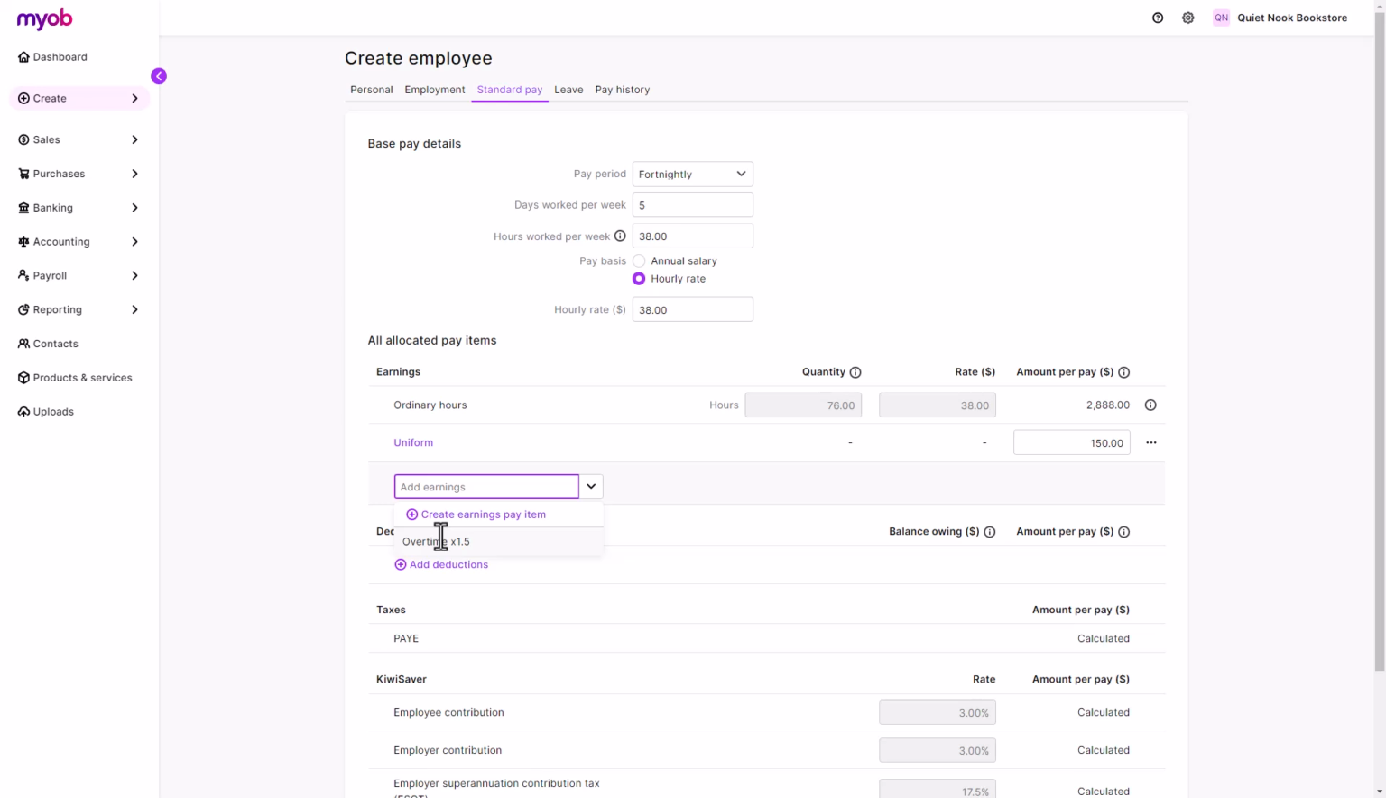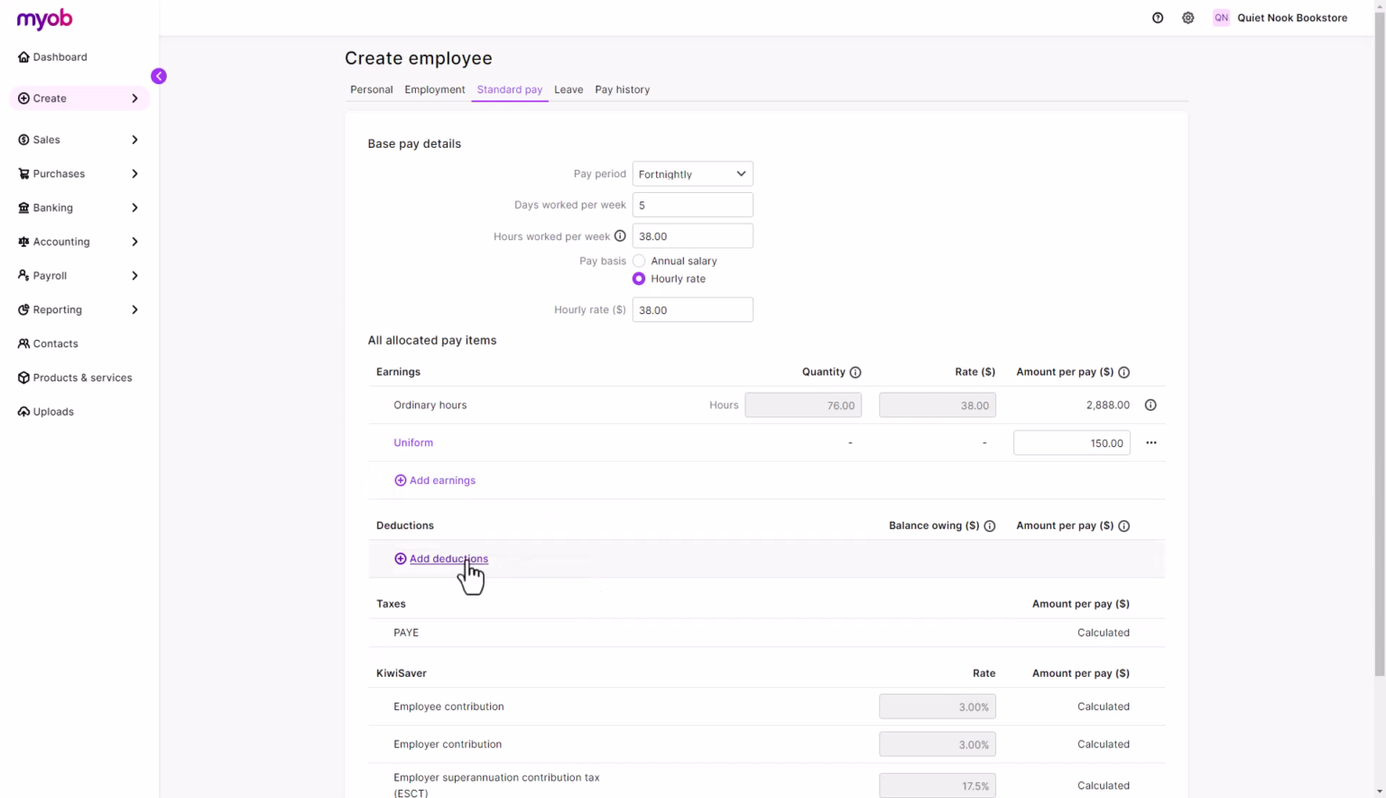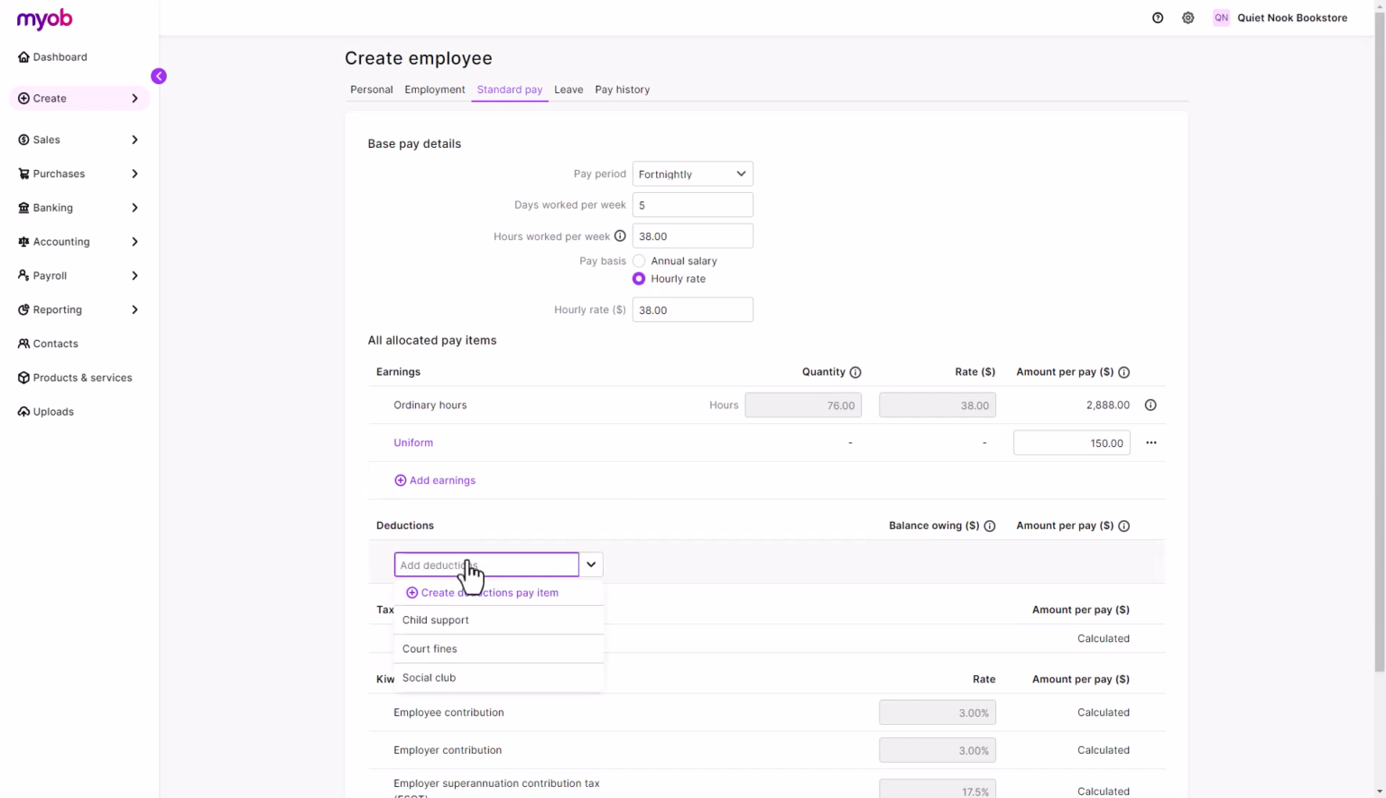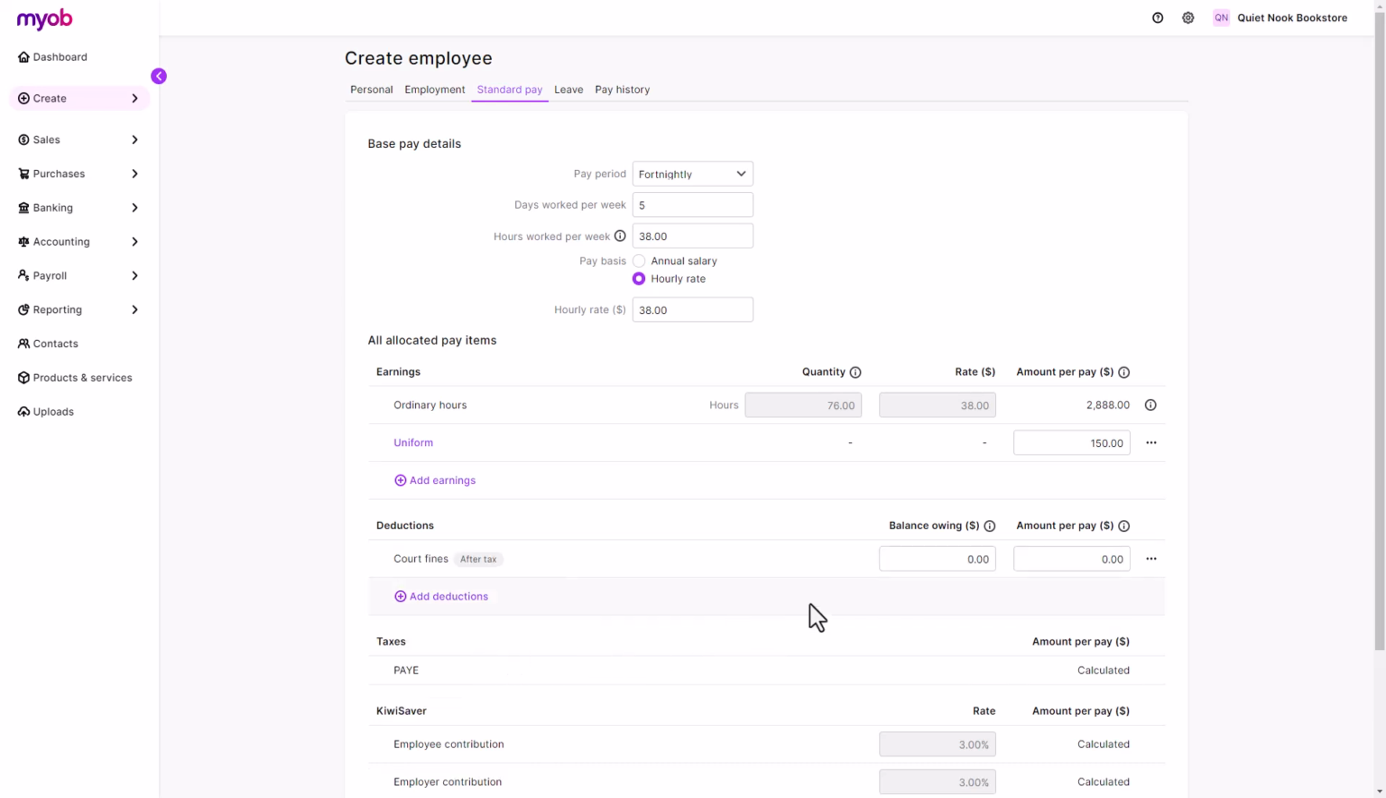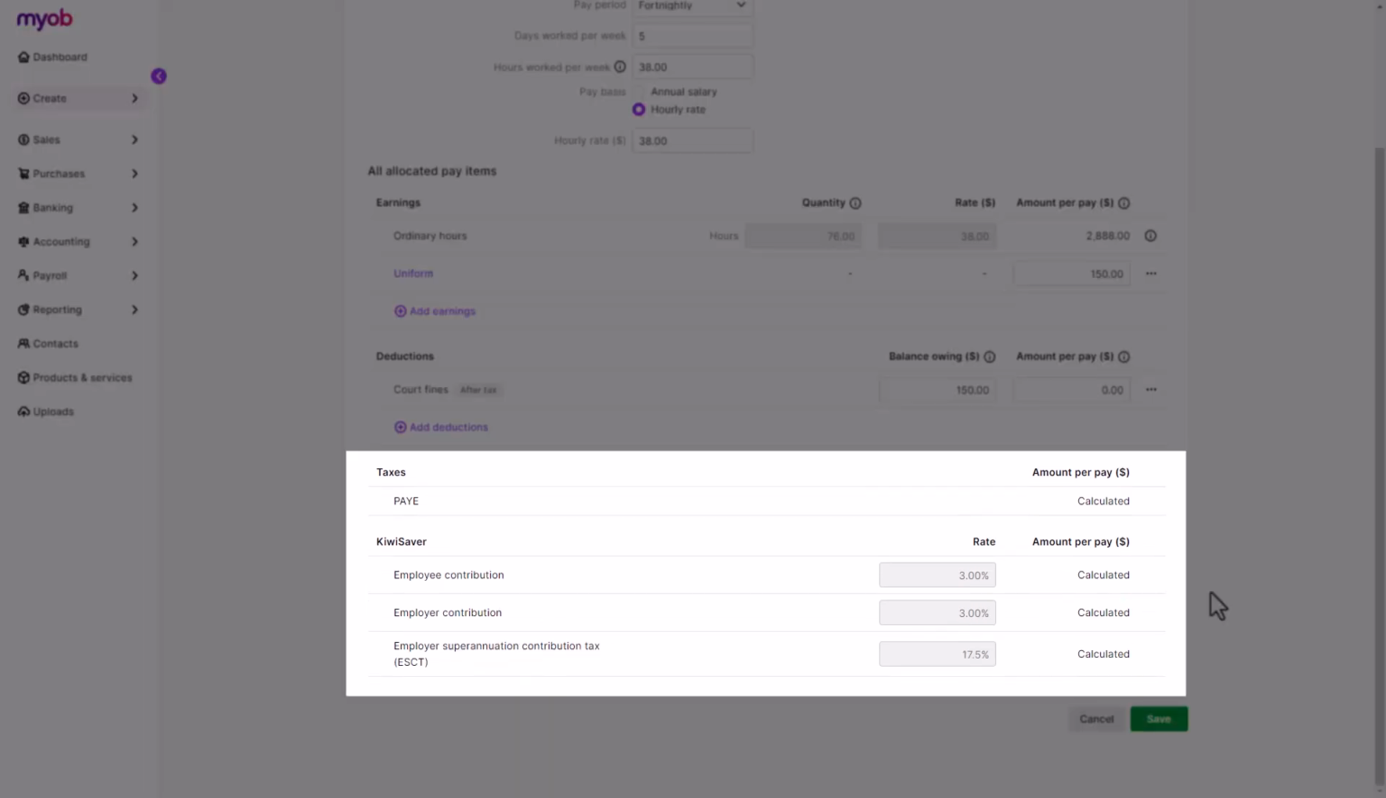If they're paid a set amount each pay, enter the amount here so it auto-populates in the pay run to save time. If you don't see the earnings you need for this employee, create a new one. Next, add any deductions like their social club membership fee or court fines. If it is set up as a reducing balance deduction, enter the total amount to be deducted here. Then, with each payday deduction, the balance owed is reduced. Their PAYE and KiwiSaver amounts are automatically calculated, and you'll see those amounts when it's time to create a pay run.